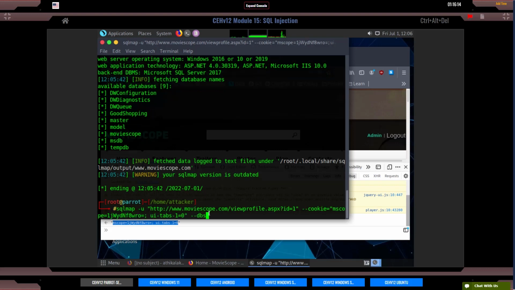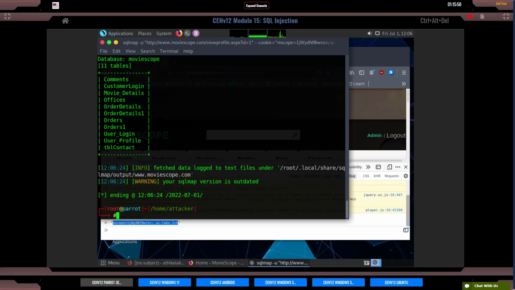So we're going to arrow up and keep the majority of the command intact. We're going to back up and do a -D MovieScope --tables, to enumerate the tables of the MovieScope database. All right, so again, capital D specifies the database, --tables, database tables. SQLMap retrieves the table contents of the MovieScope database and displays them, as you can see on my desktop.